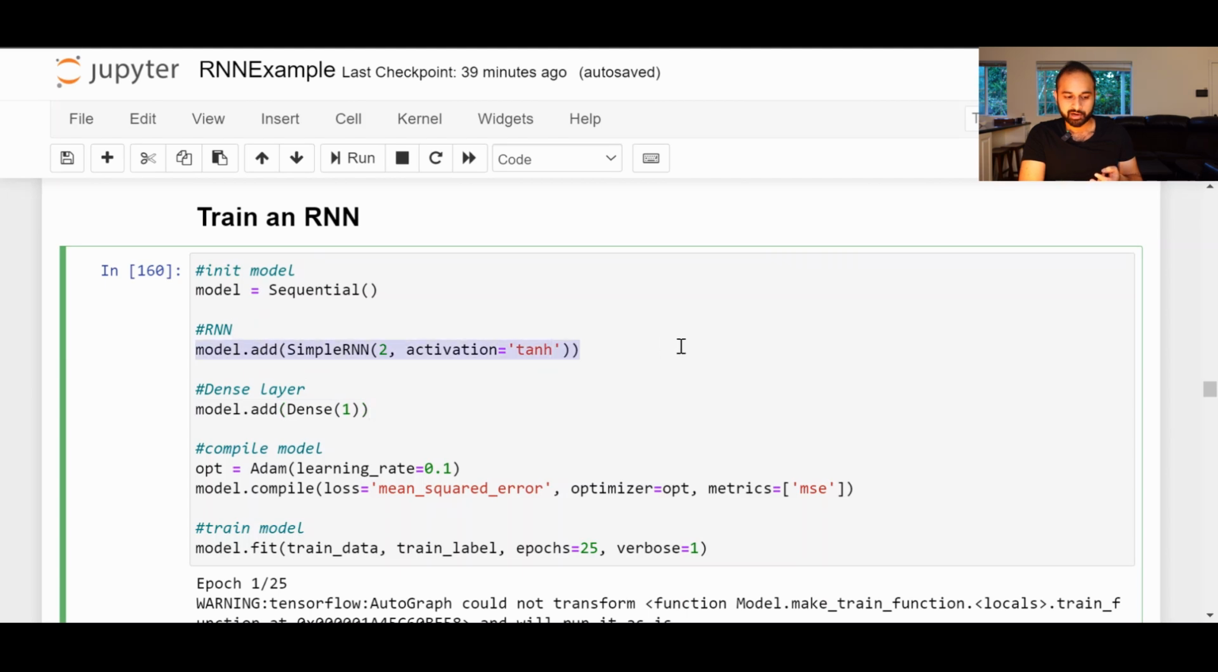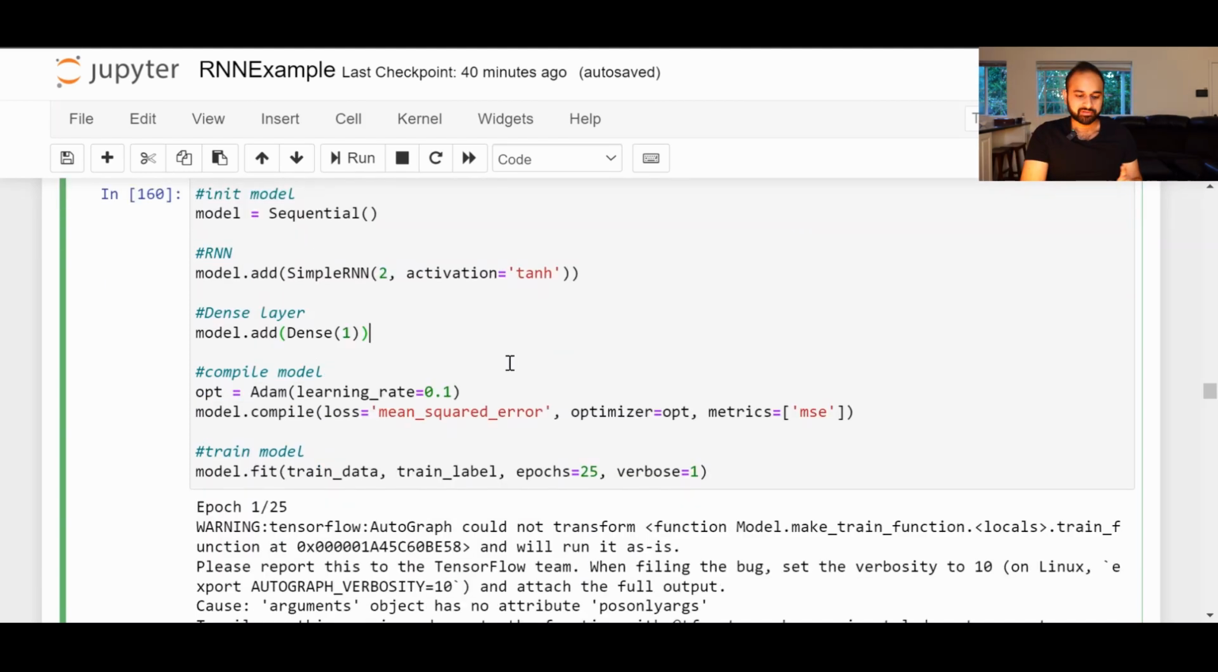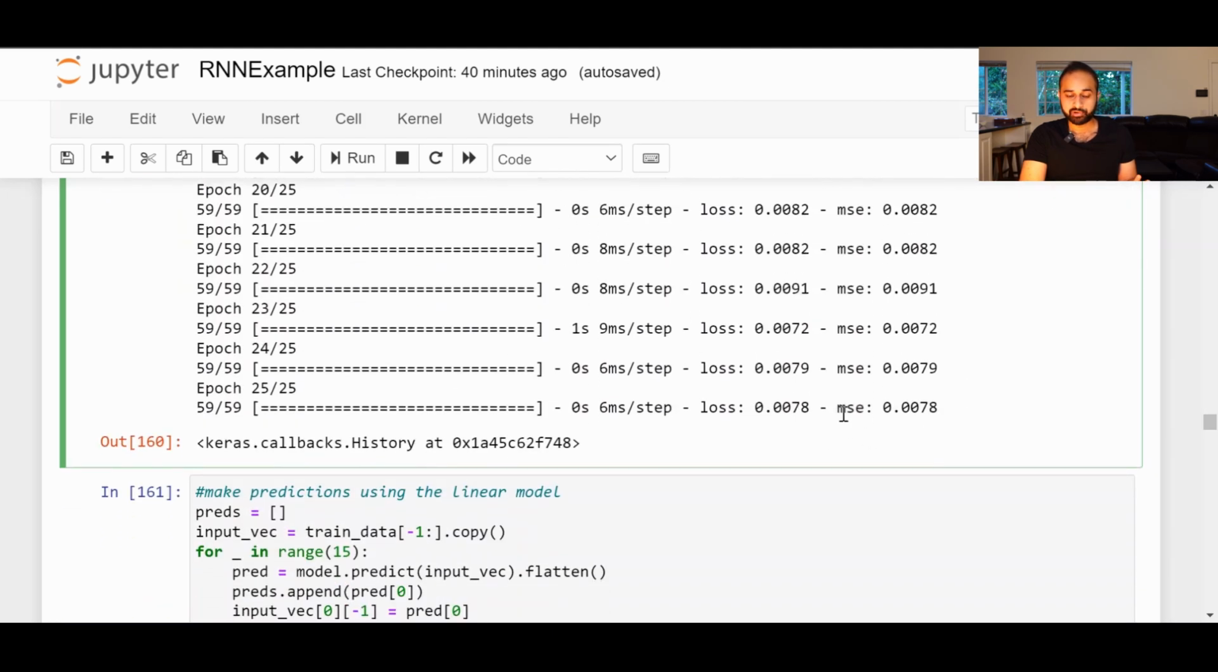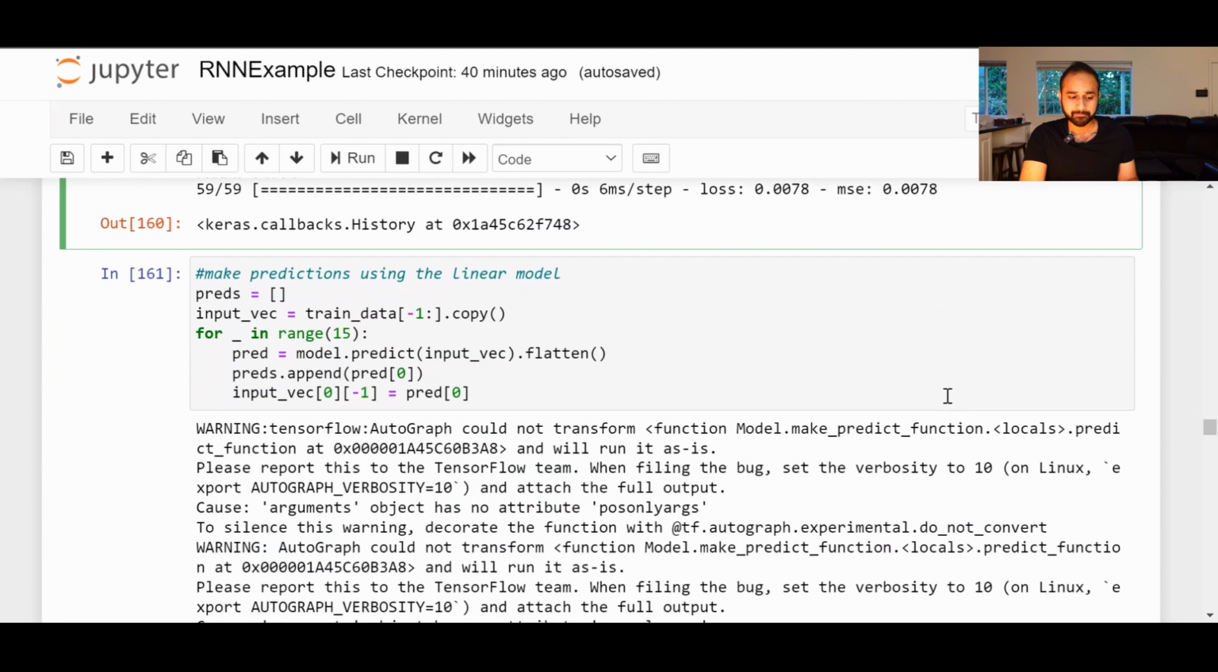I added a simple RNN layer, and then I add a dense layer. A dense layer is a vanilla neural network. In other words, just a basic neural network, not recurrent, nothing special going on. We're basically just building a neural network that's going to take in this vector of size 2 and turn it into a vector of size 1. Everything else has remained the same. We trained this for just 25 epochs. We see it receives pretty good mean squared error on the training set.